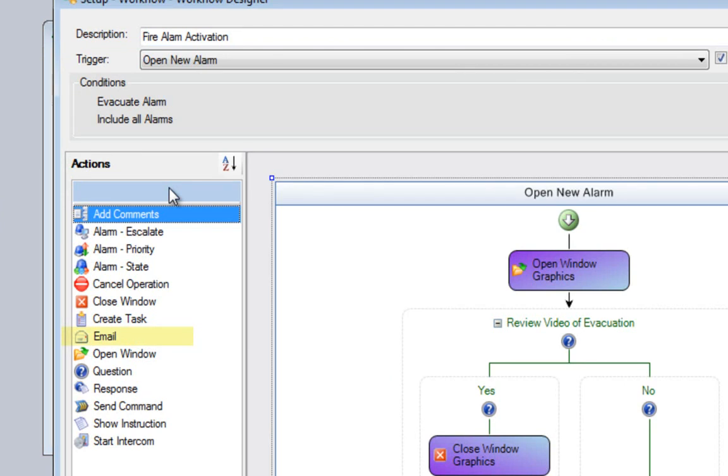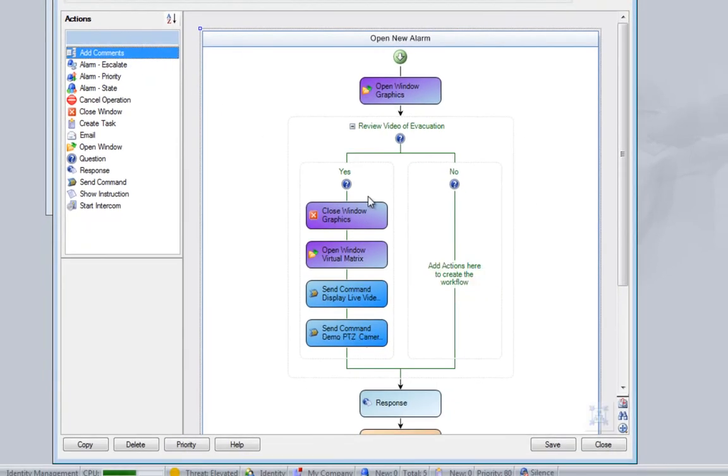We can send an email, open a window, or send a command. The right-hand half of the window shows the configuration of the workflow. When the alarm occurs, the following will happen.